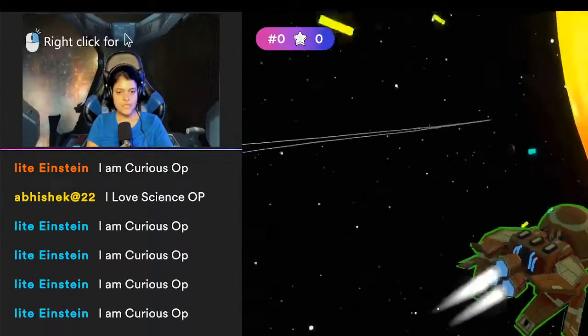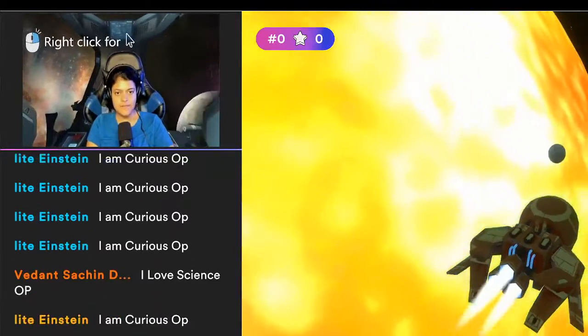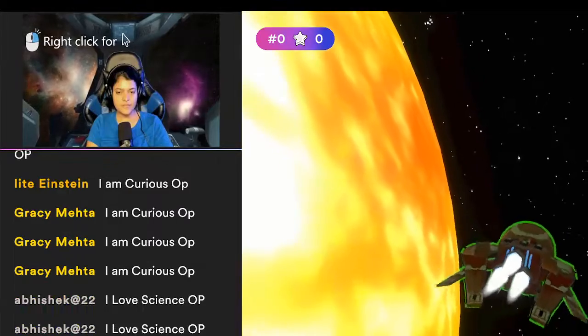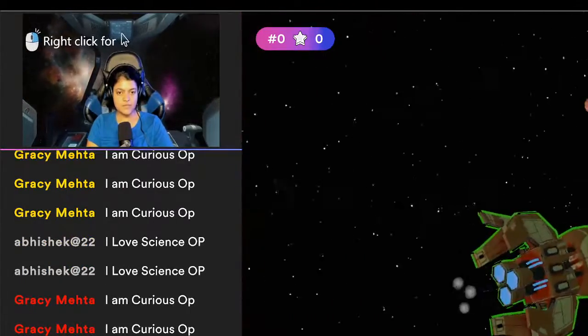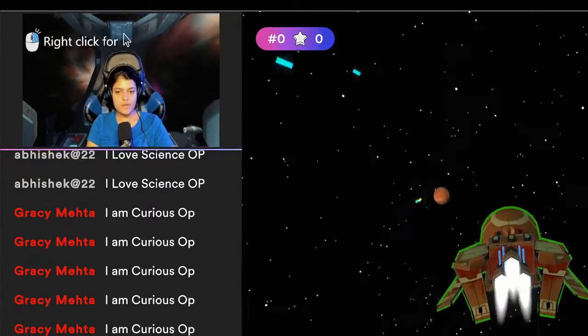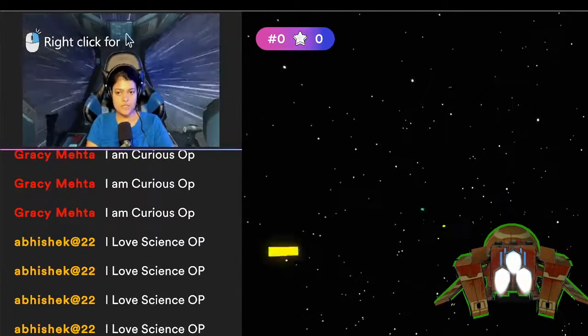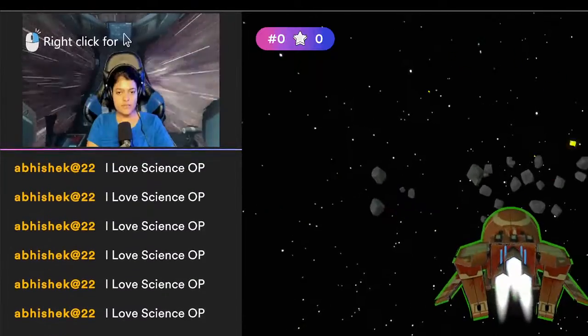So this was the second barrel. This was near Earth. Then I have Mercury over here, and this was the third barrel that I could see. So I just went through it. This was the third barrel. And when I'm going near Mars, this was the fourth barrel. So these were the positions of the four barrels over here.